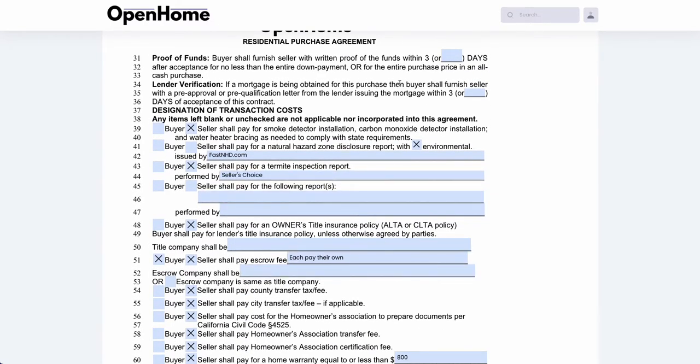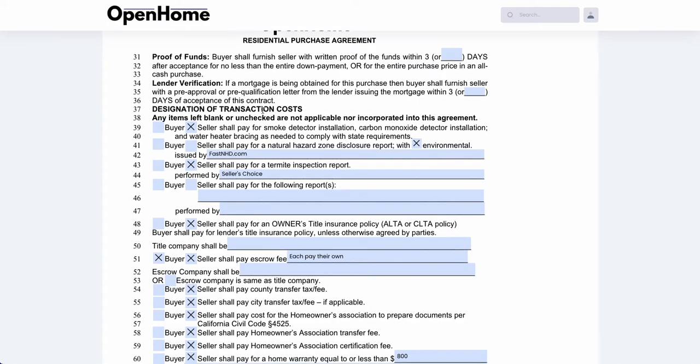Now page 2, by default, it gives the buyer 3 days to present the proof of funds or the pre-approval letter from the lender. Quite frankly, this should be included with the offer to begin with. A professionally presented offer should include a proof of funds and a lender pre-approval or pre-qualification, whatever you want to call it, but basically a lender verification letter. But if not, you have 3 days from acceptance to present it.